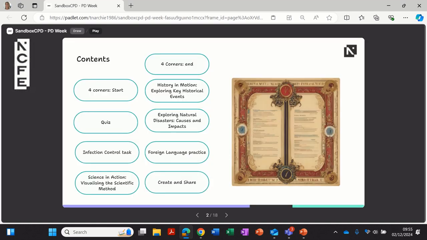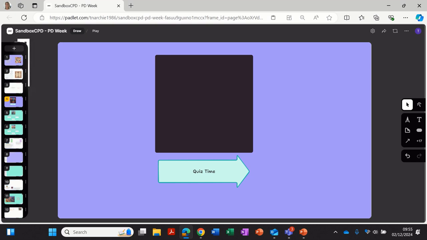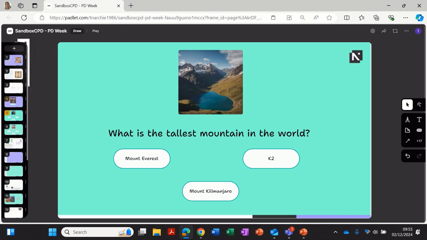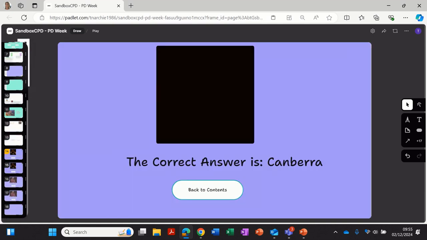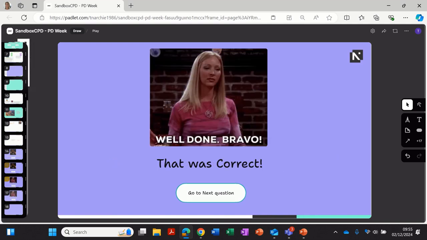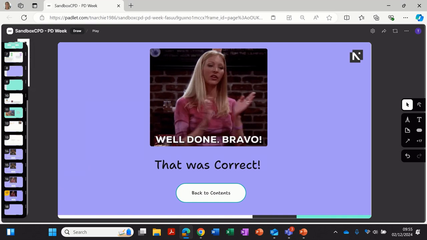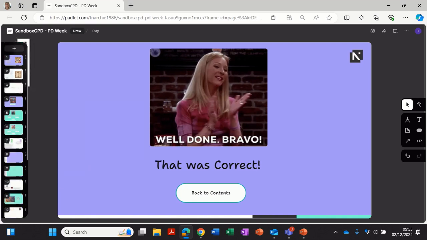Back to answers. Now this works very similar to how I did the contents page. So again, I've done quiz time. I've then linked that to the next slide there, so it automatically moves on a button. And then what I've done is created additional slides at the end. So the correct answer is Mount Everest. The correct answer is Canberra. That was correct. And that was correct. And what I've done is then linked each of these buttons.